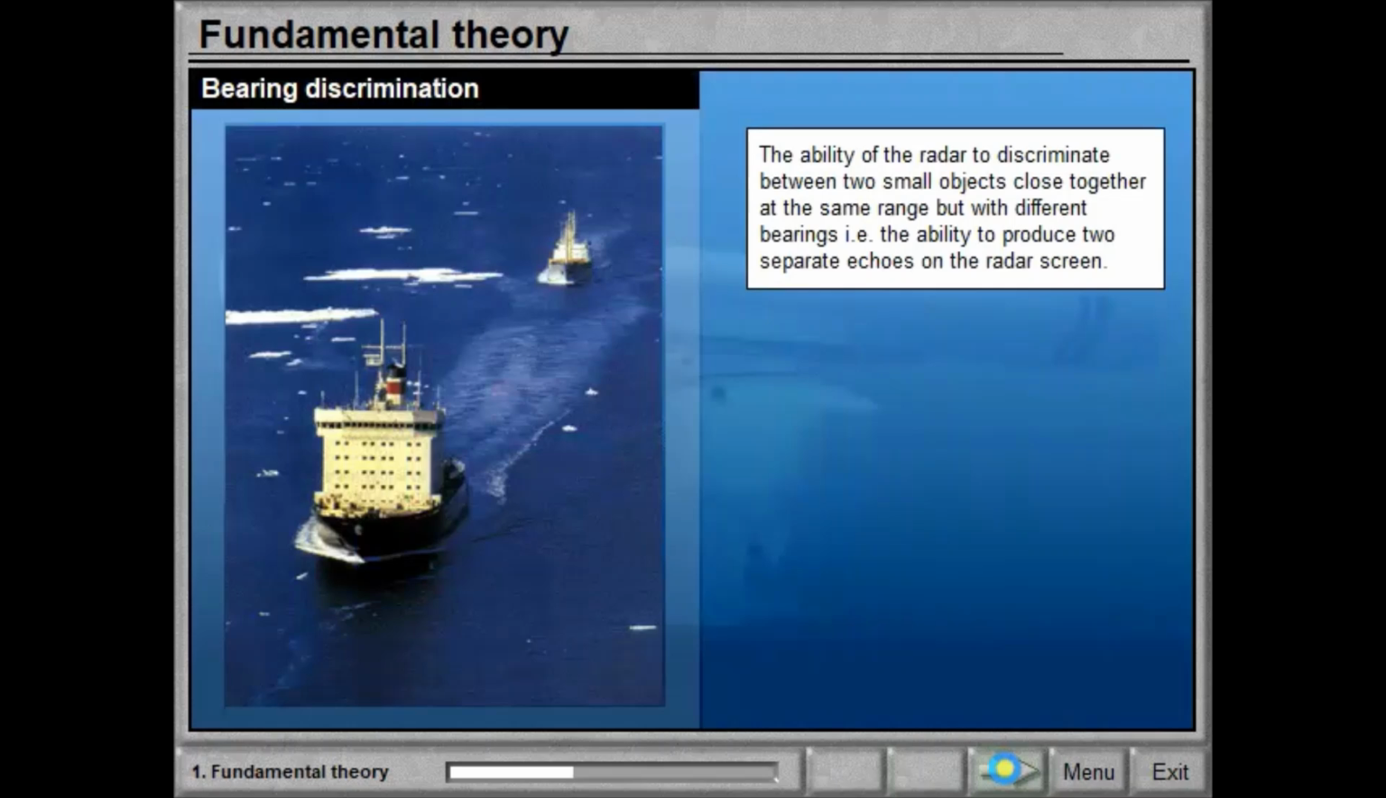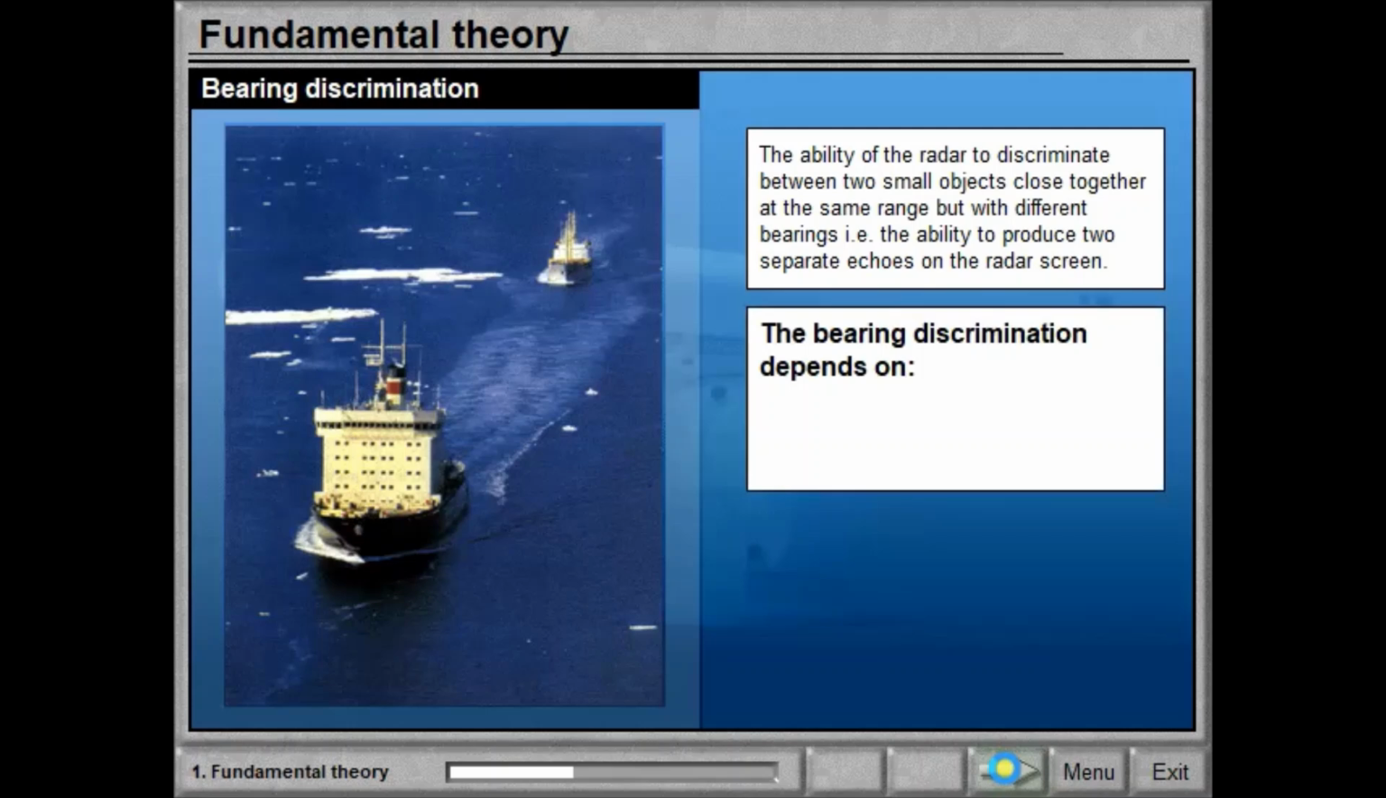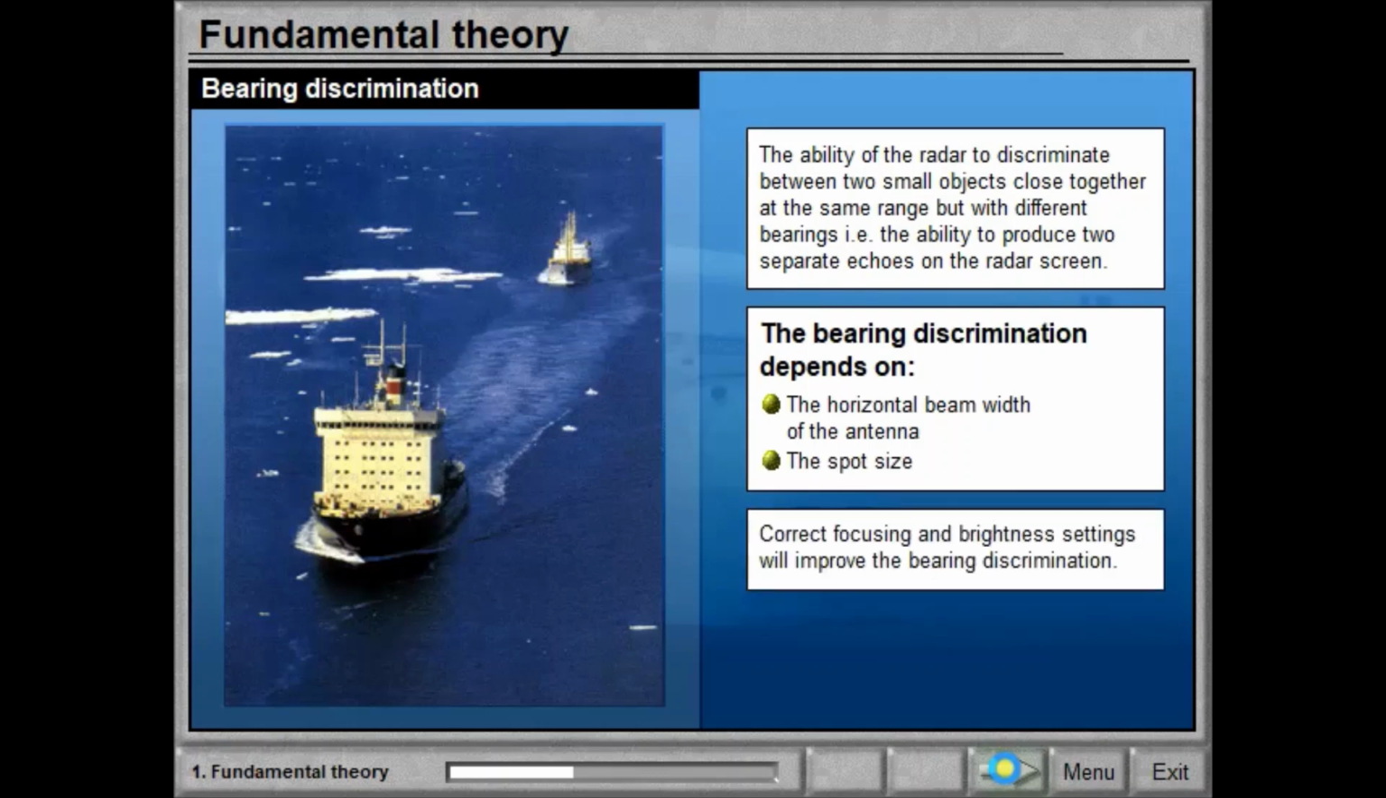Bearing discrimination is the ability of the radar to discriminate between two small objects close together at the same range but with different bearings. That is, the ability to produce two separate echoes on the radar screen. The bearing discrimination depends on the horizontal beam width of the antenna, the spot size. Correct focusing and brightness settings will improve the bearing discrimination.